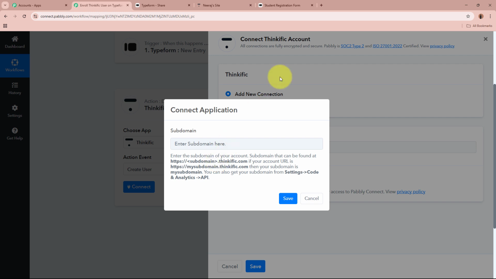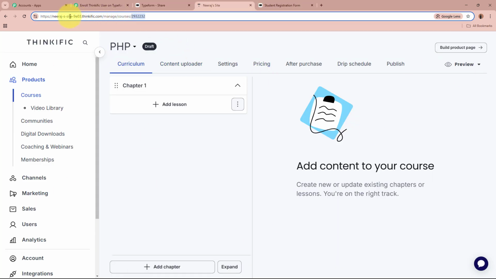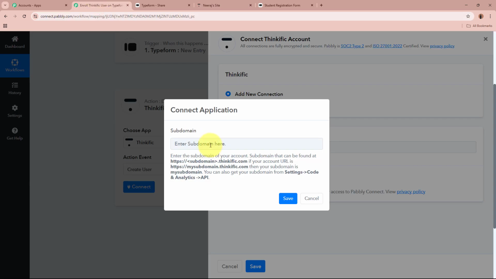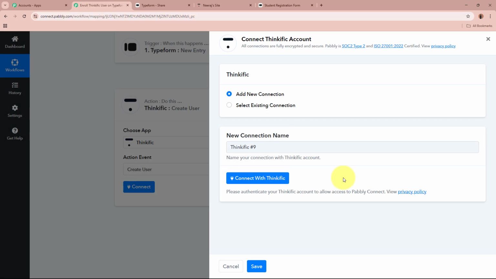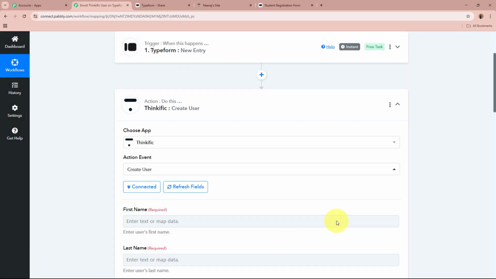So I'm going to open my Thinkific account right here. This is my account, and in this URL, between the https and .thinkific.com, this is the subdomain. So I'm going to copy it from here and paste it over here in this field of subdomain and click on the save button right here. As I've done that, you can see I've successfully authorized Thinkific to Pabbly Connect.